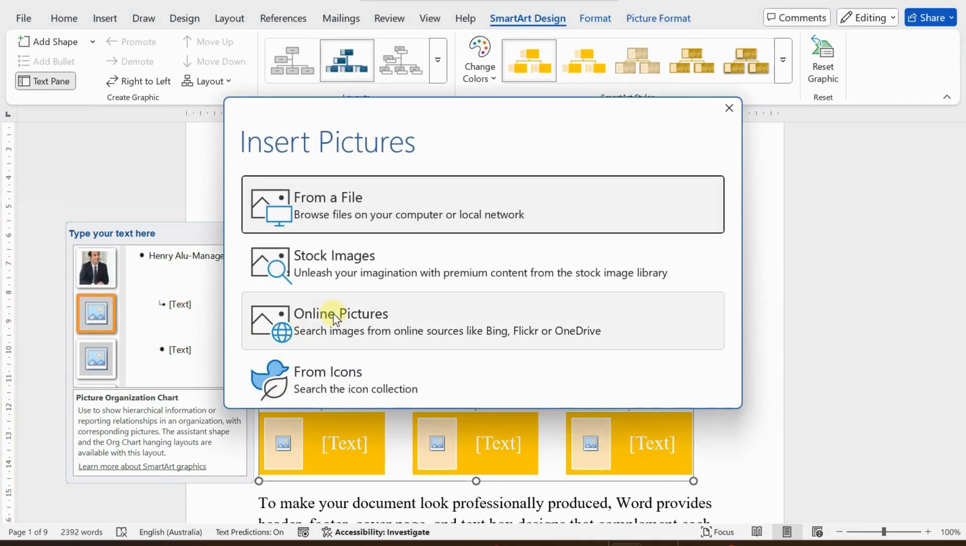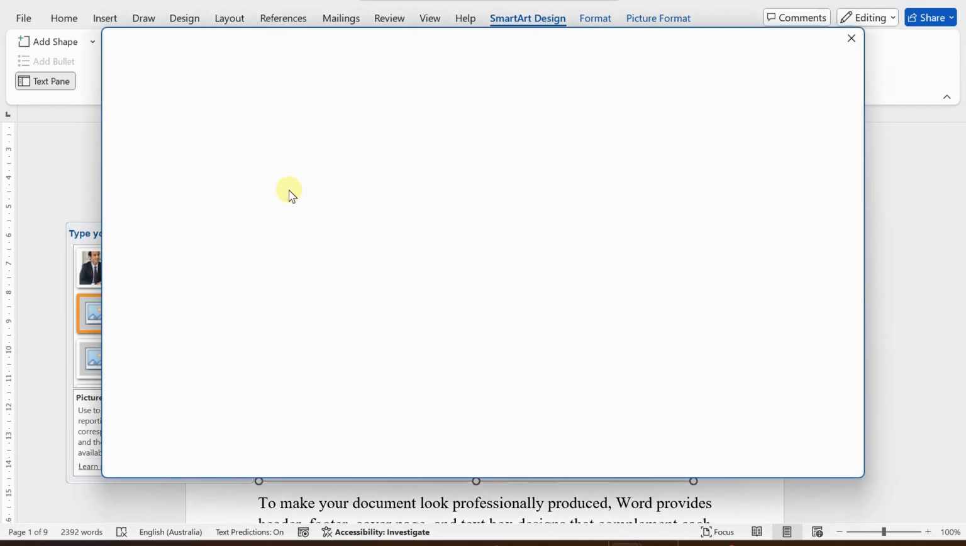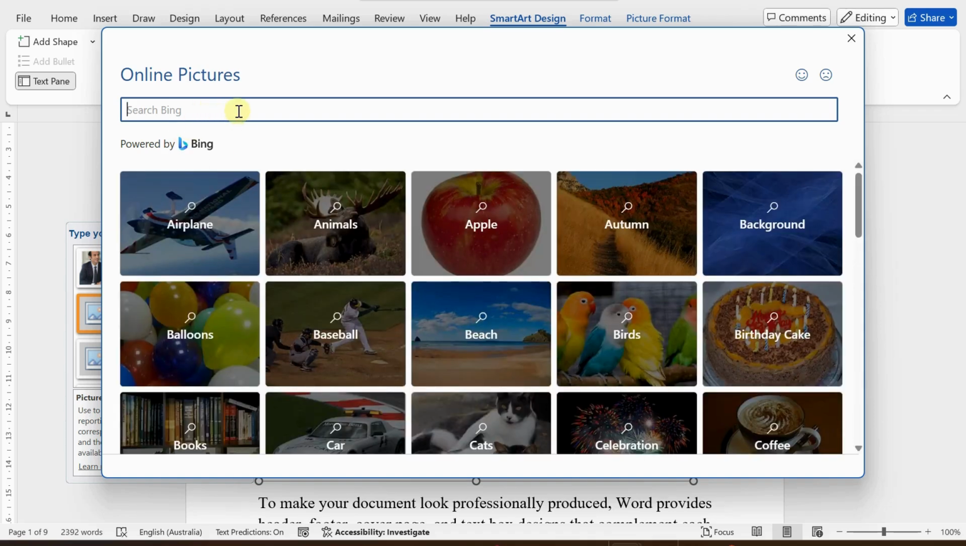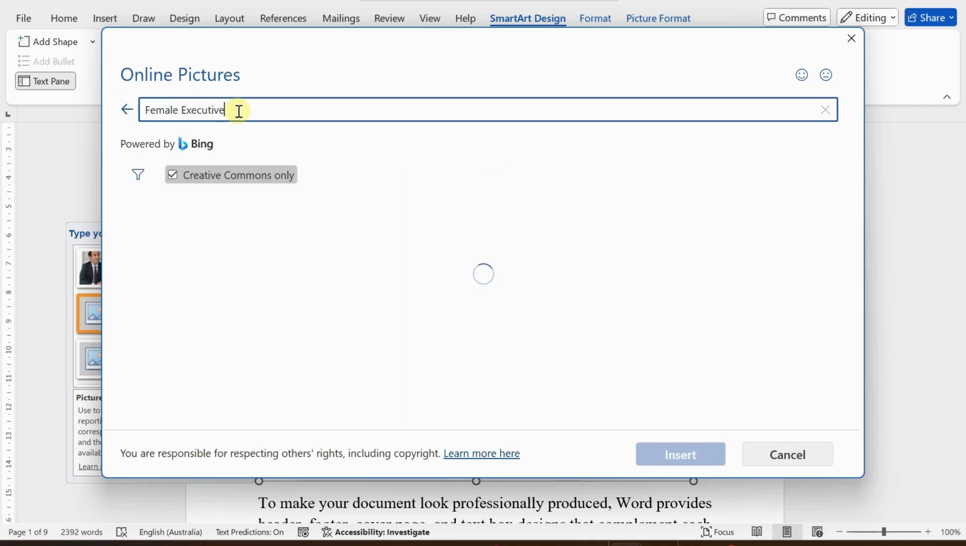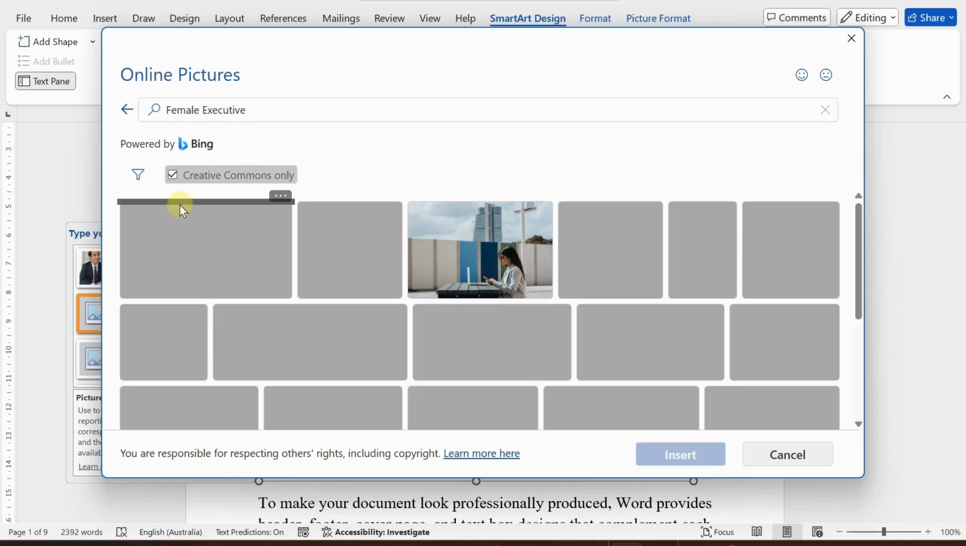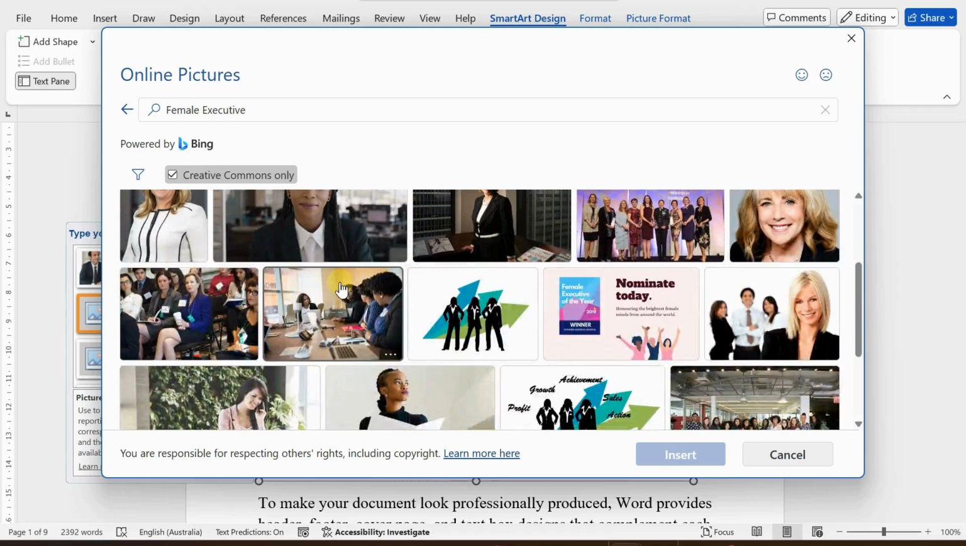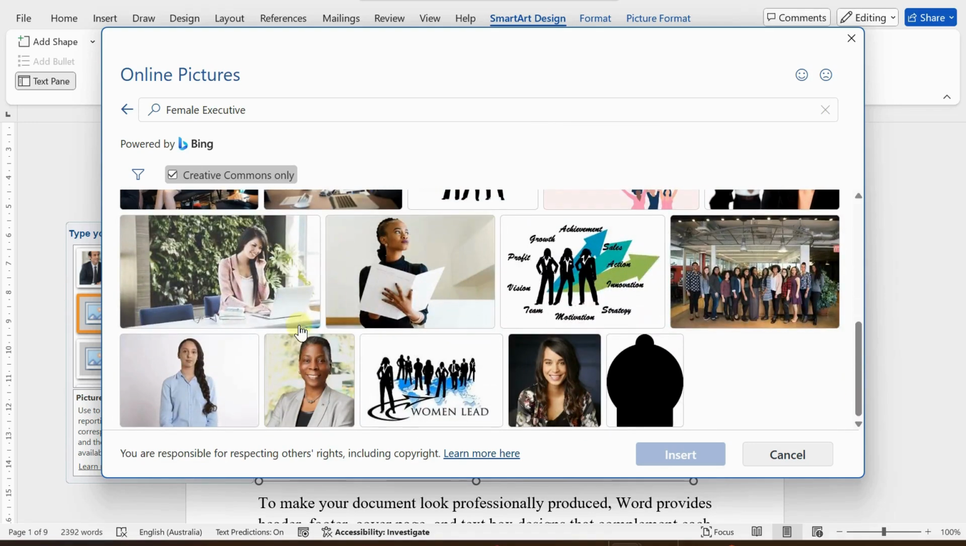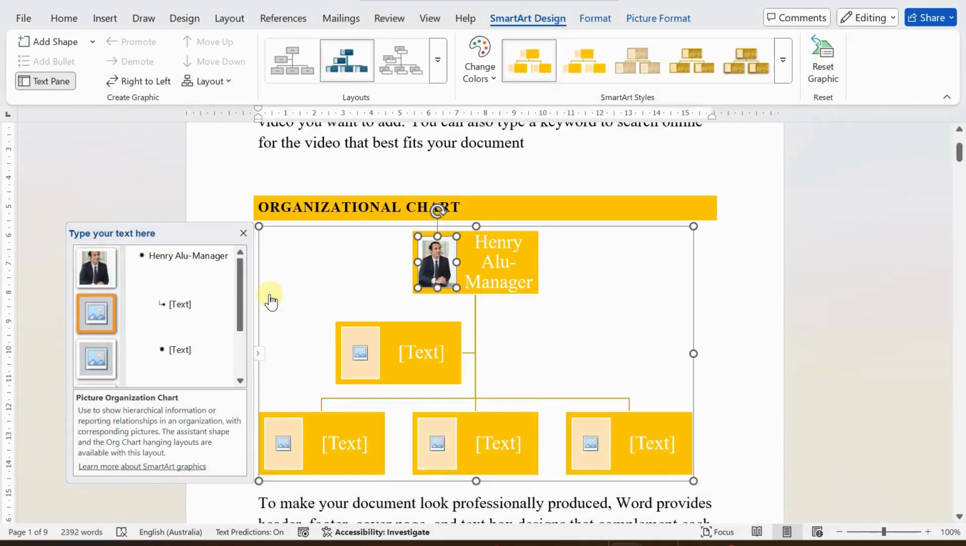I'll look for another picture, say female executive, and you can see this one here. Maybe this one will do. I'll insert that. So you got the idea. If you have the pictures of the individuals in the organization, then you can pull them out of your computer and put them there. But just for now, that's just the illustration, so I'll leave it there.